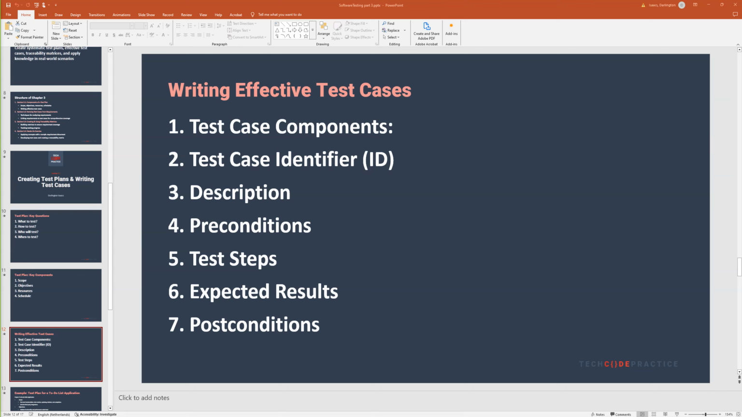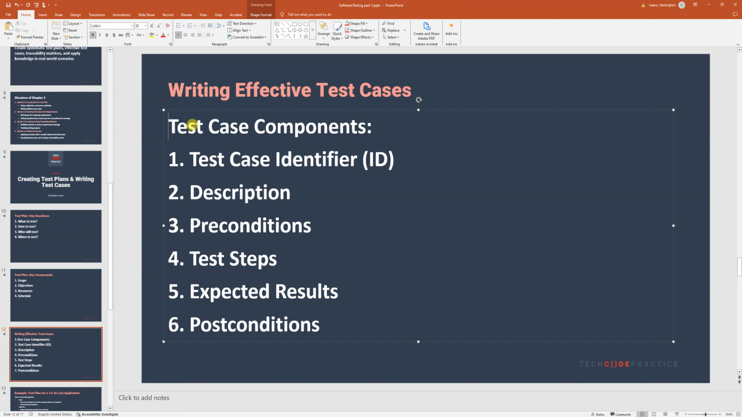Now, what are the components of a test case? Sorry, this is not supposed to be like this. It's more like this. So a test case comprises, one, a test case identifier, and usually that is a unique ID to make it easier to track a given test case. It also contains a description. A description is a brief summary of what the test case verifies.